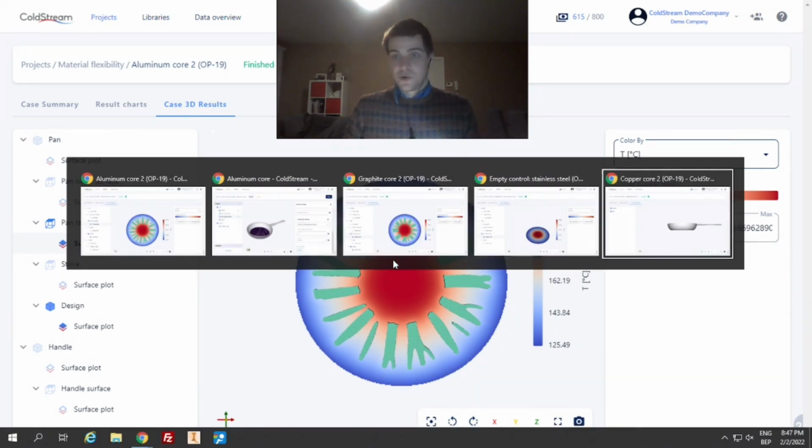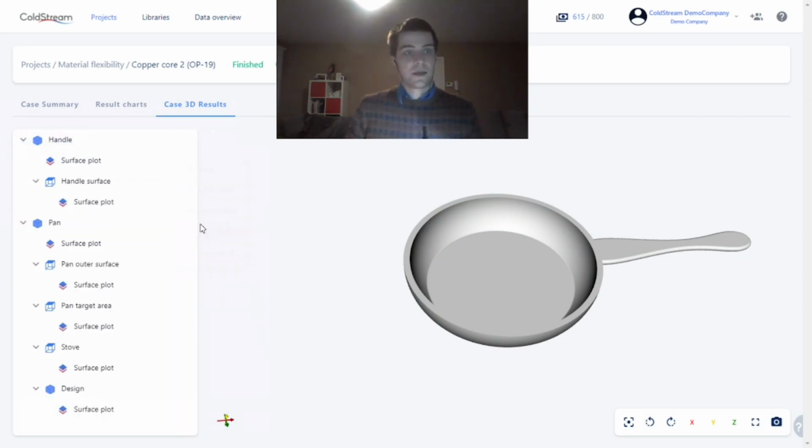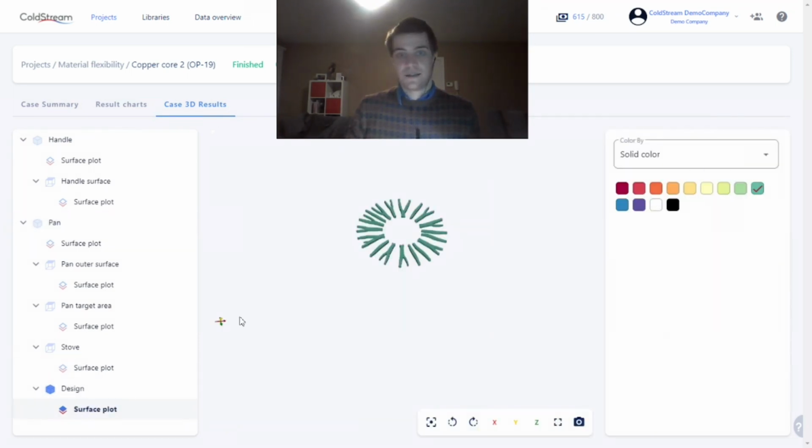Okay, let's go to the copper core. So as you remember, this is the material with the highest conductivity. So looking at the trend, we would expect to see even longer and even narrower branches, and this is exactly what we see happening here.